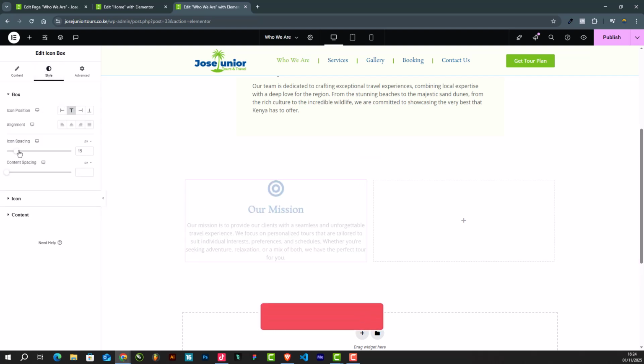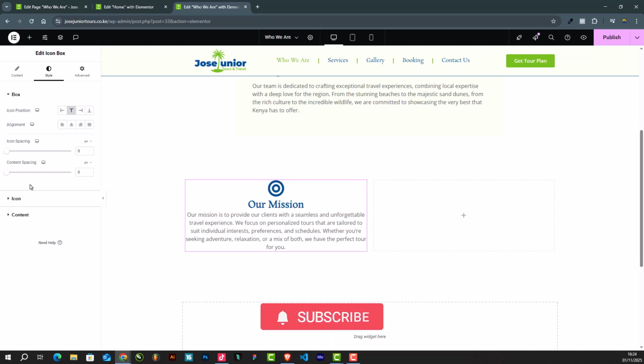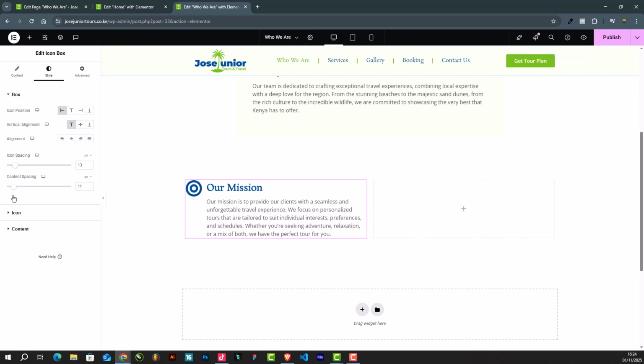Then now let's style it. So the icon spacing, I'll reduce that. The content spacing also, I'll reduce it like that. Okay, let's try have it like this. Yeah, I think it looks okay like that.